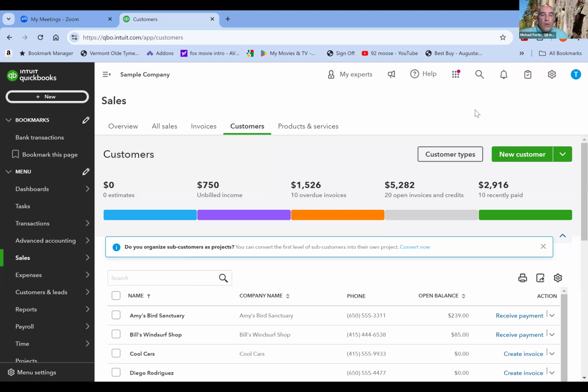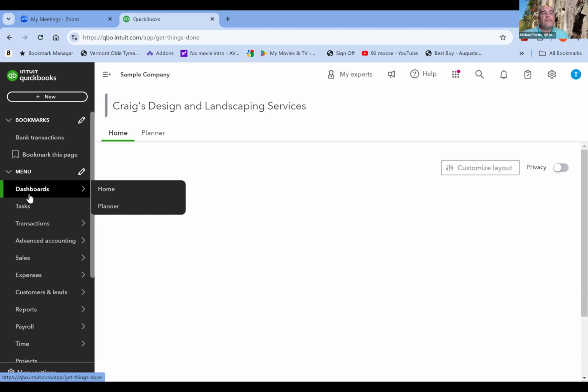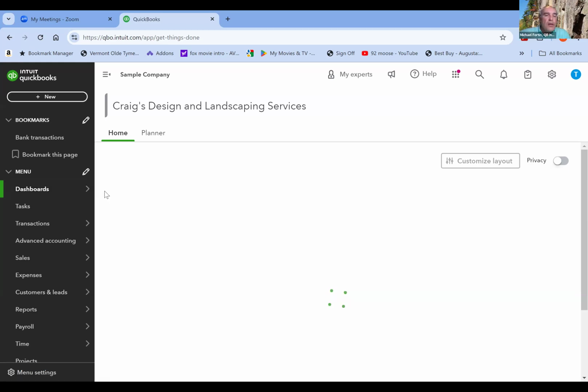Okay, then we'll talk about just kind of the interface itself. So what you're looking at on the screen is the dashboard. So I'll go back up to home. I'll go to the left navigation bar under menu. I'm going to click on dashboards and I'm going to click home. And this is where you would arrive when you first open up QuickBooks. And it will bring you here.